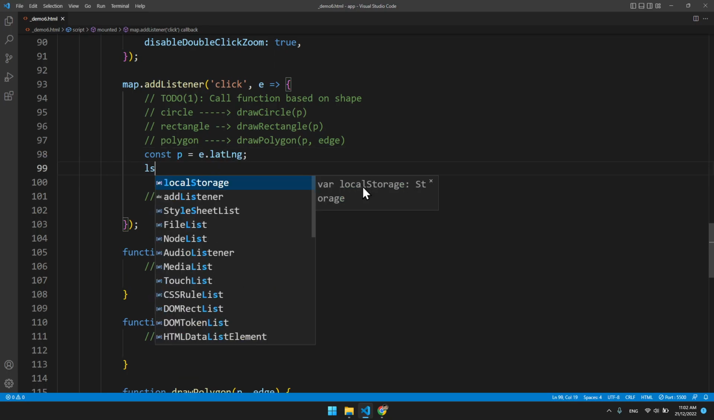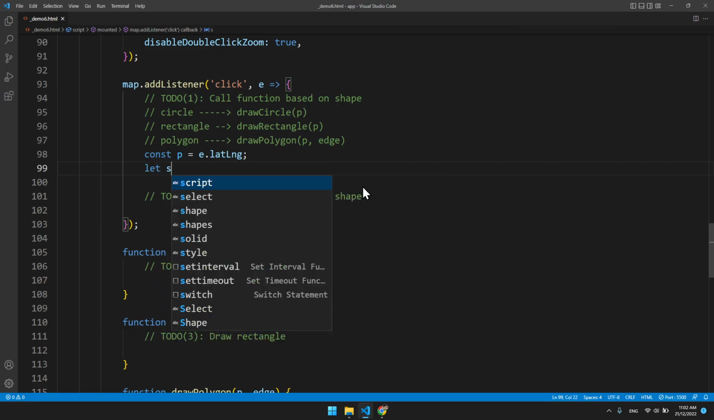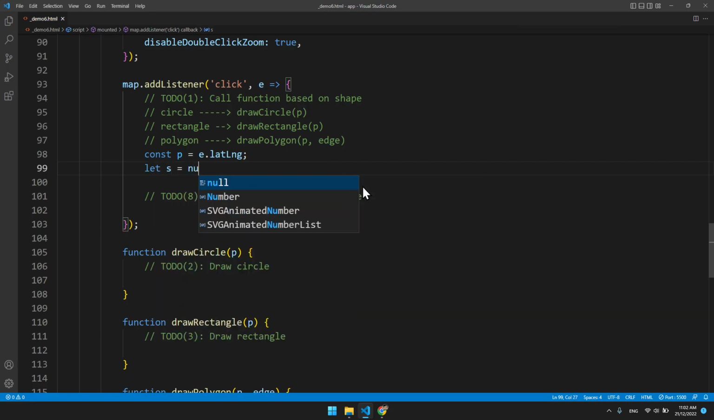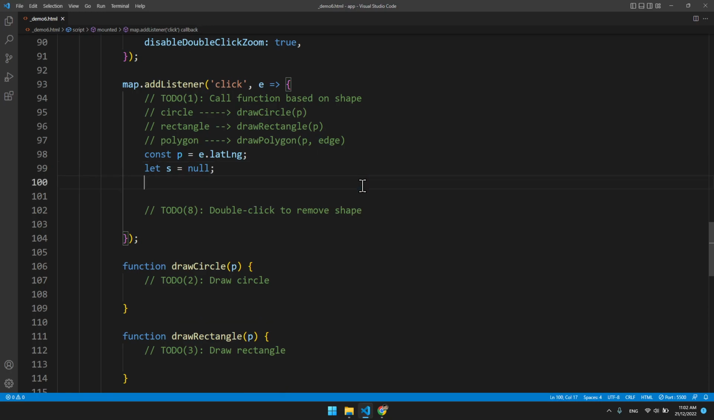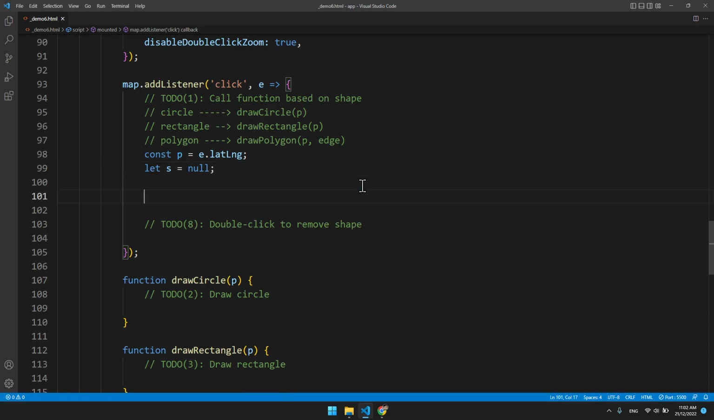Then let us define S to represent the shapes. I make it let because we're going to change the value. By default it's null. In the middle, you can write a switch statement to call the function accordingly.